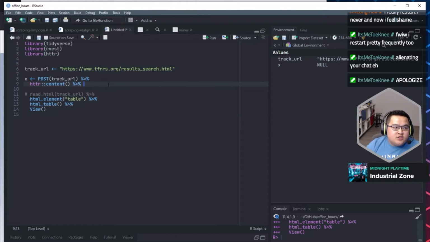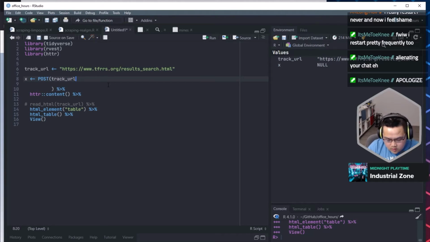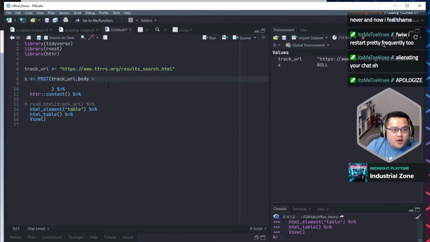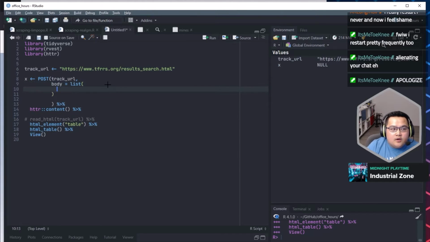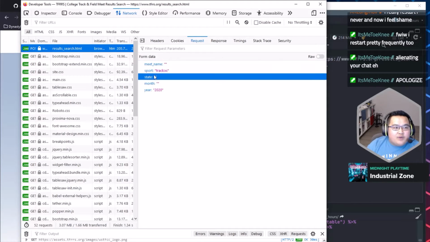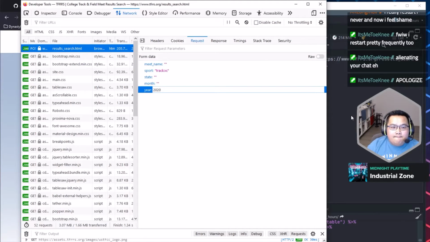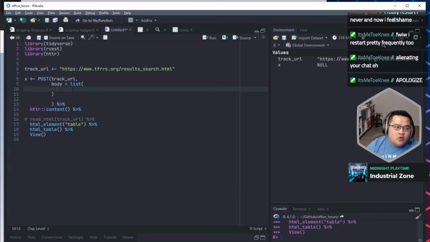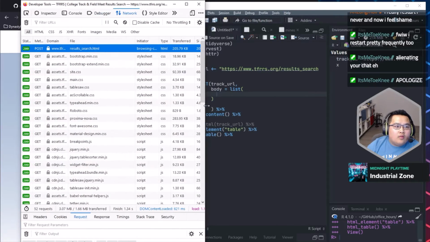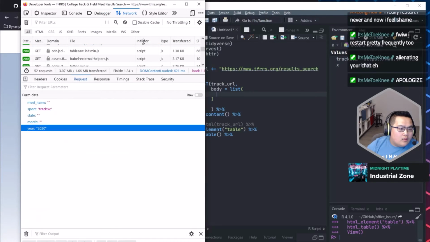So the easiest way to do this is to add some parameters to give this post a body. So comma tab gives me the autocomplete. I like to make sure that I'm not messing up the typing. So we do body. We'll type list here. Okay, so when you do a form request like this, basically your goal is to match exactly what's happening here with what they sent. This is what they sent, so this is what you want to send.